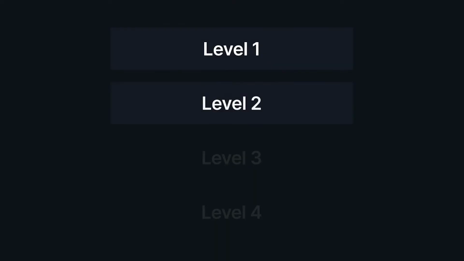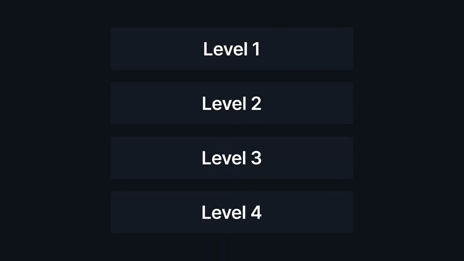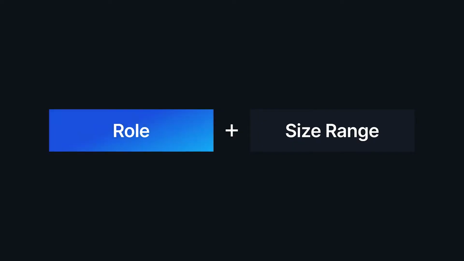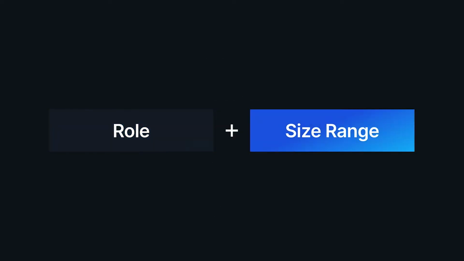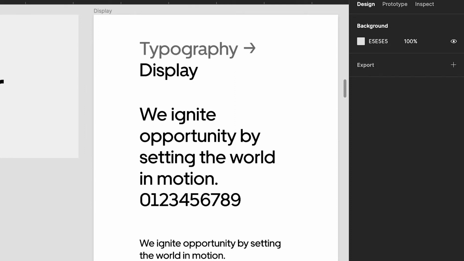What was the most common way of organizing text styles? I boiled it down to 4 levels that build the typographic hierarchy. Each level has a specific role and a font size range. The first level is display, which tends to be the largest size. And you might be asking, what do display text styles do?